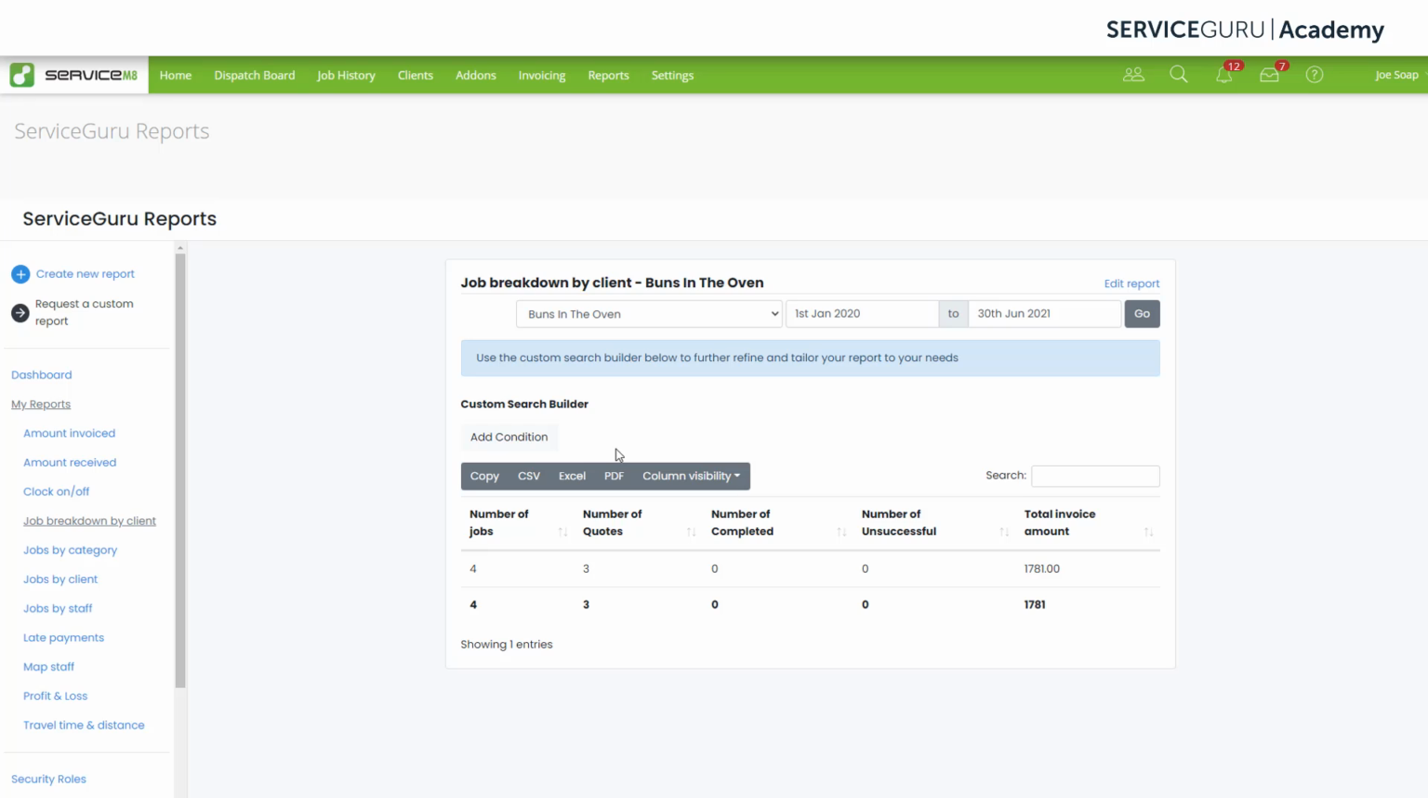Below this, we're going to be able to see our options for copying the information or downloading this report. So as you can see here, we have a copy button. We have 3 different file types that we can download, a CSV, Excel, or PDF. So let's go ahead and have a look at a PDF to see what it looks like.